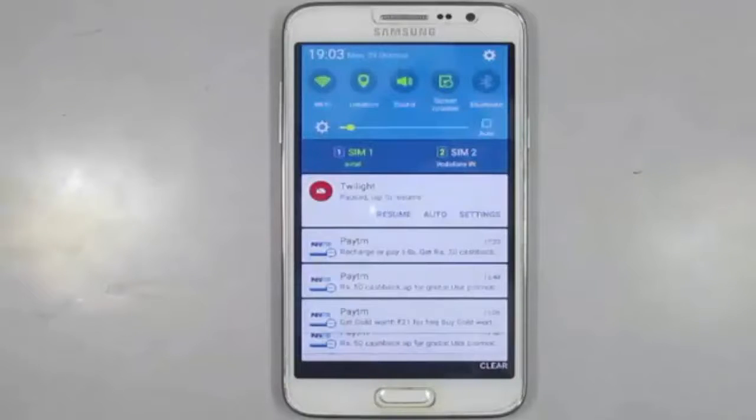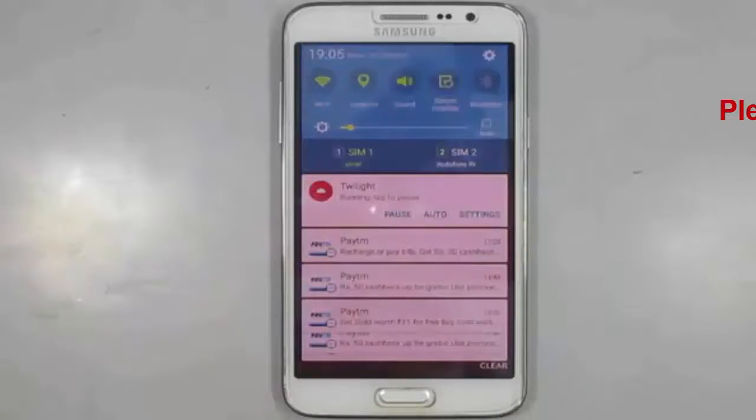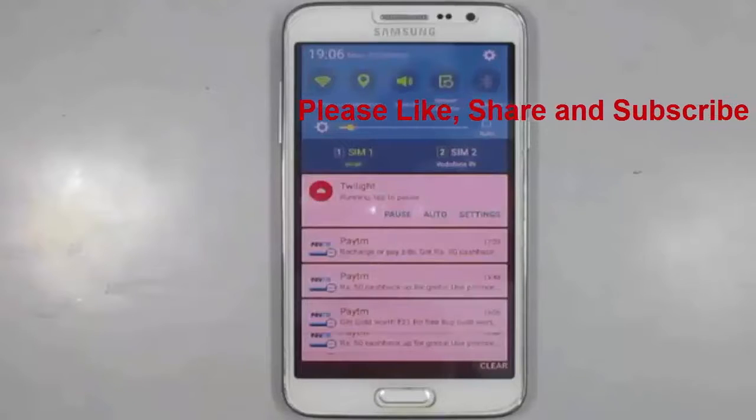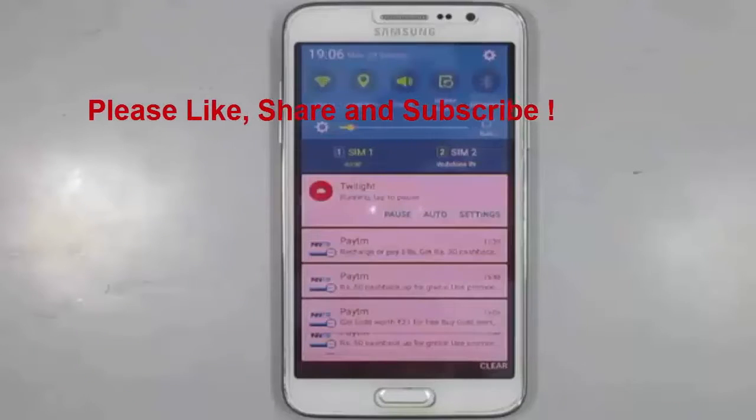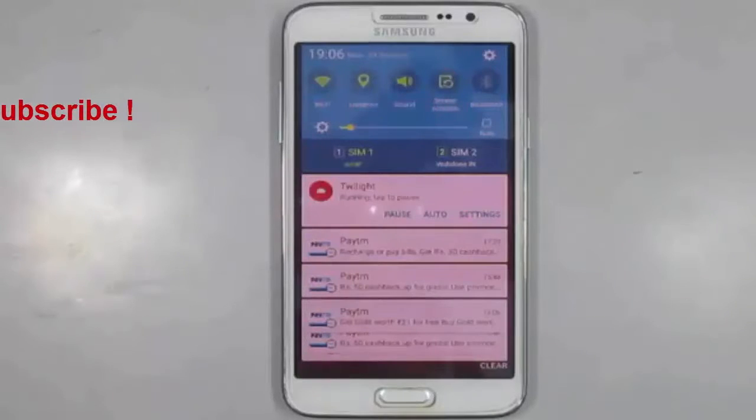Now as you can see, the reddish light from my mobile screen is gone, and press on resume to activate this app. So by applying blue light filter, you can very easily protect your eyes from harmful effect of mobile screen.